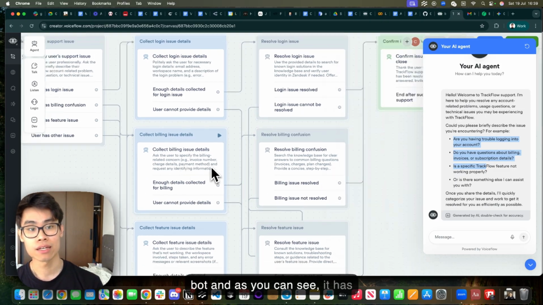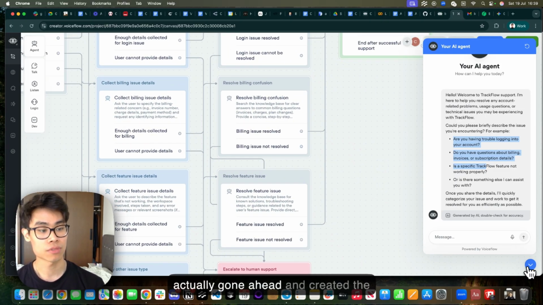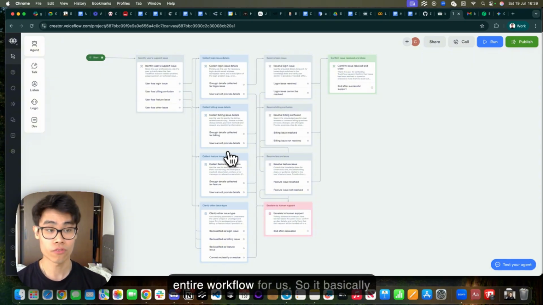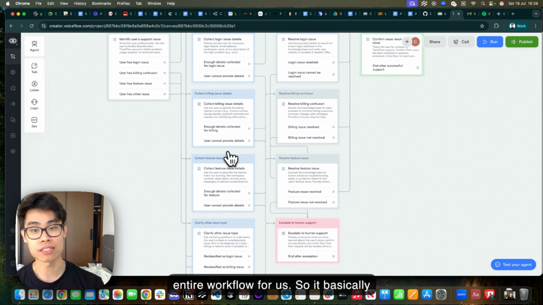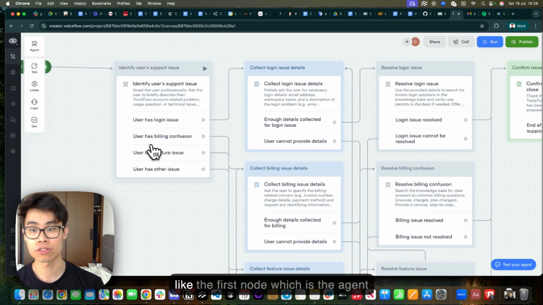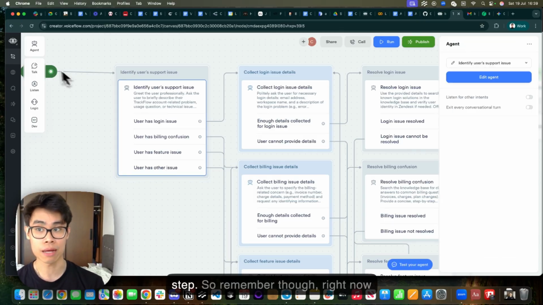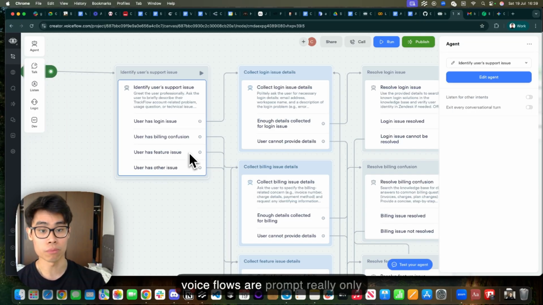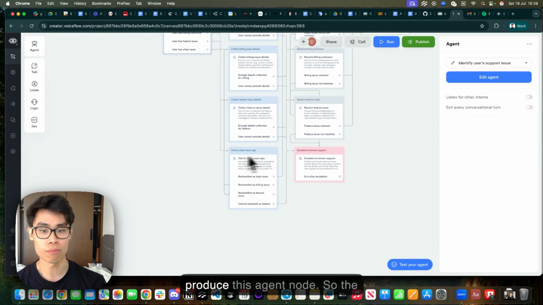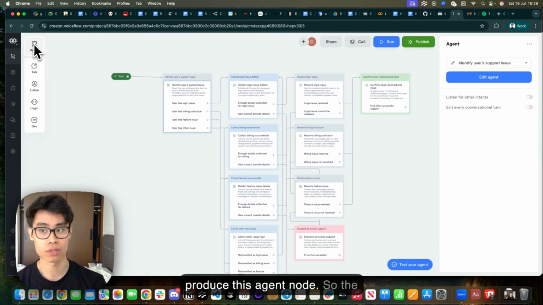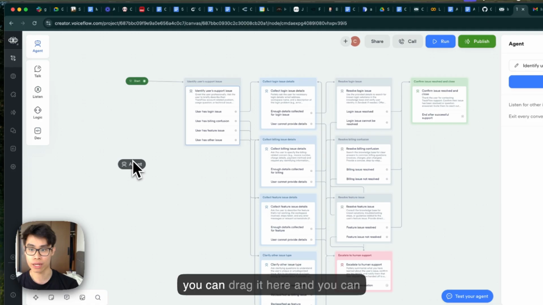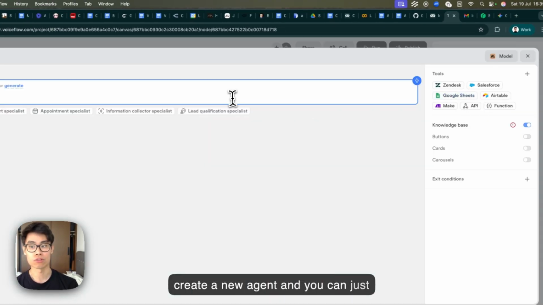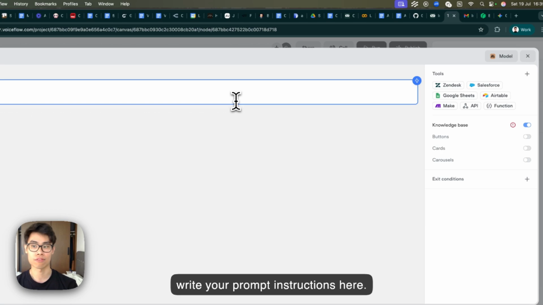And as you can see, it has actually gone ahead and created the entire workflow for us. So it contains different nodes. You can see the first node, which is the agent step. Remember though, right now, Voiceflow's prompt really only produces this agent node. The agent node, if you didn't know, you can drag it here, select the agent, create a new agent, and write your prompt and instructions here, right?